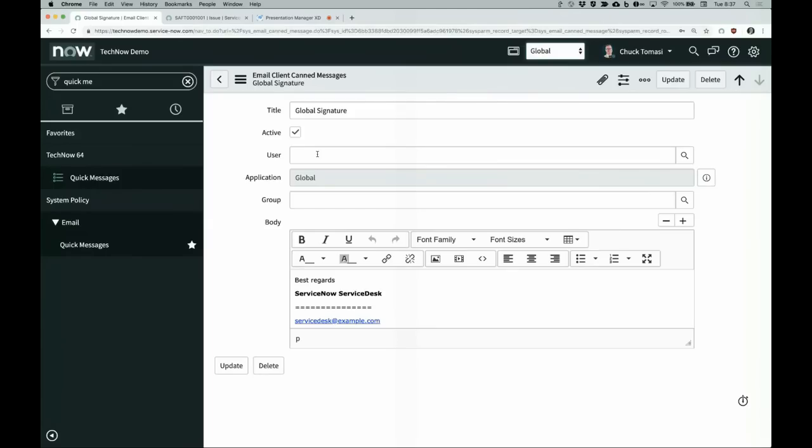I'm not making any promises at this point, but this is the restrictions at this point, almost like a user criteria kind of thing. If you could say, this is only for Chuck, then only Chuck will see this in the drop-down. If the TechNow team sees it, then the three of us will see it and nobody else will. So you can define these and filter them that way. So that's a little bit about quick messages.